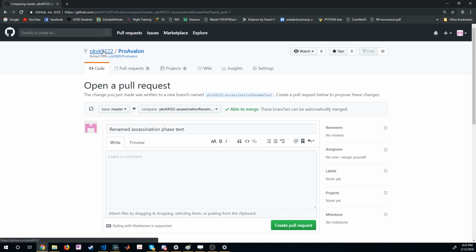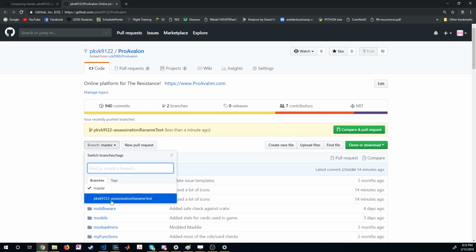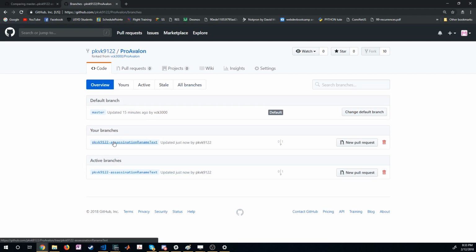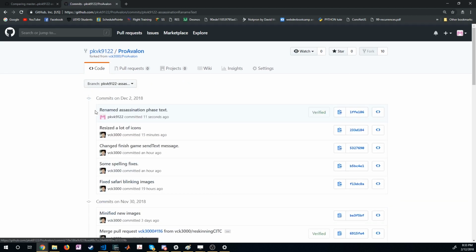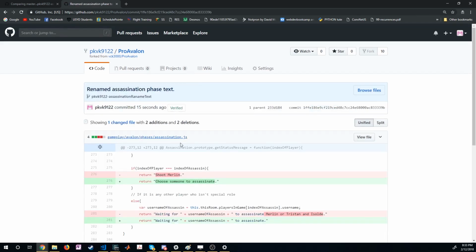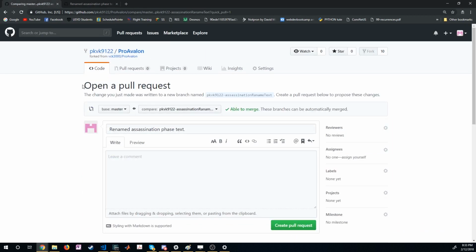So what we've done is, if we open up a new page of our code, we have a branch here. This is our new branch. We can click our branches through here, or we can select it through here, and we can check it out. So we click on this, and it has one extra commit. Renamed assassination phase text. You can check it out yourself. These are what's changed in it. Yeah, so just these 2 lines. And immediately we could open a pull request back into the original repository for me to accept.